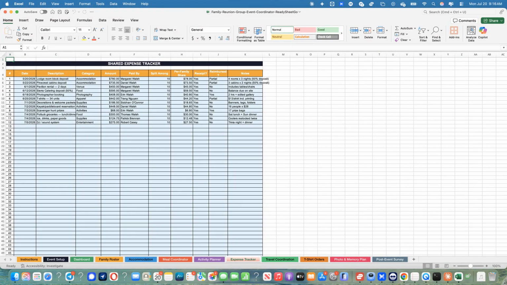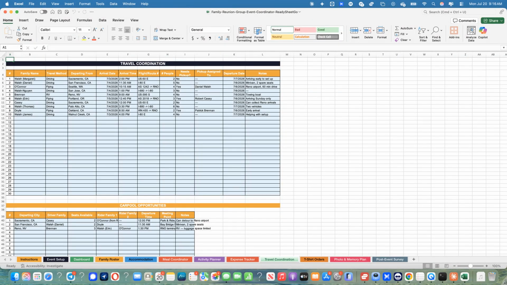The expense tracker logs every cost and, importantly, who paid and who still owes, which is where most reunions get awkward. And travel coordination keeps everyone's arrival details together: flights, drive times, and airport pickups.